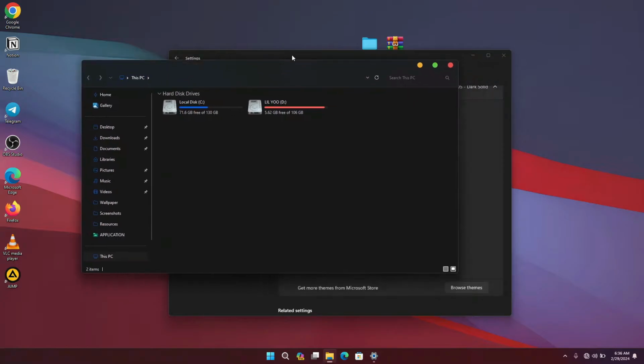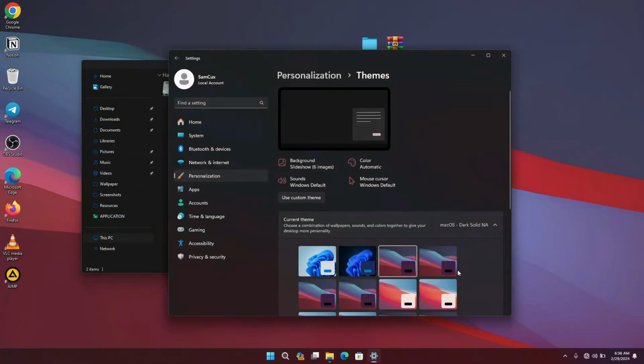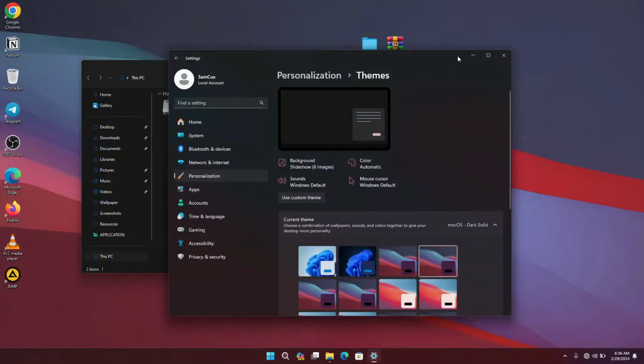There are a whole lot of themes which are here, and I recommend you look through and find the one you think is going to be nice for you. So let's continue with our customization.